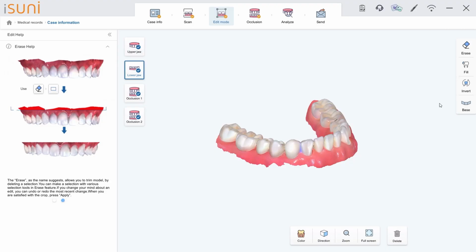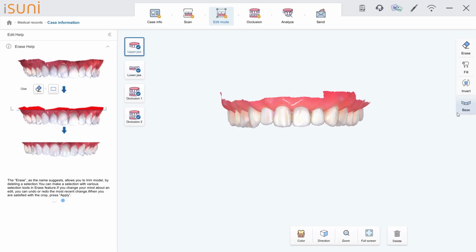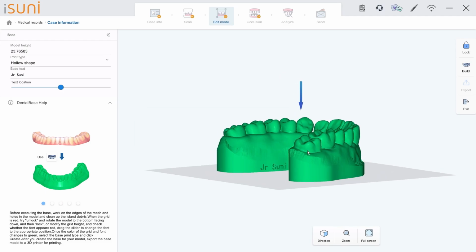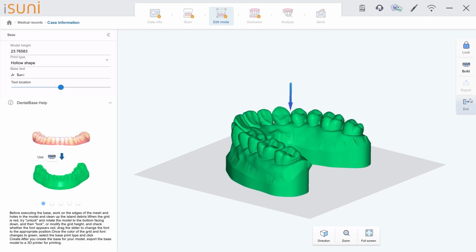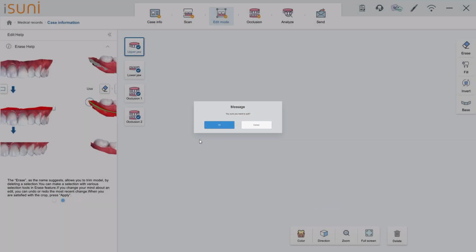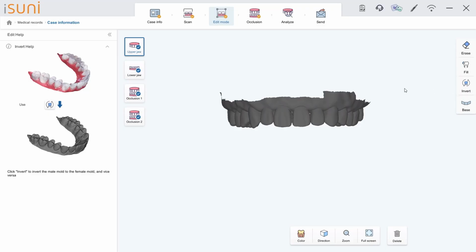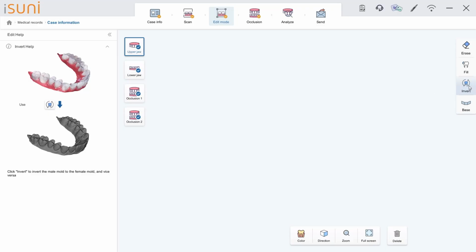Now, the cool thing over here is if you hit base on the right hand side, if you have a 3D printer, you can just directly print. It's going to create that base for you, and you're good to go. I'll go over to invert. Now, if you did scan an impression tray, you can just hit invert and it's going to invert, so you'll get the data that you need.